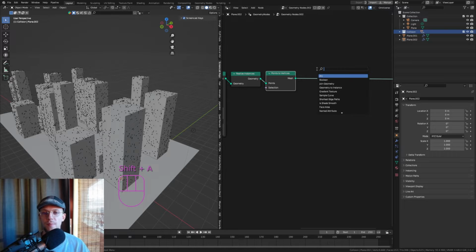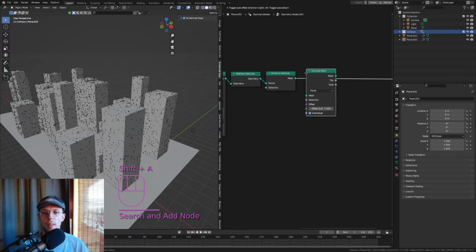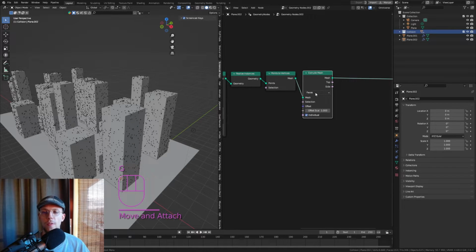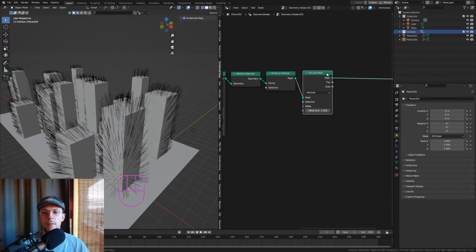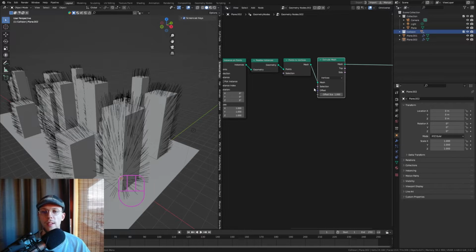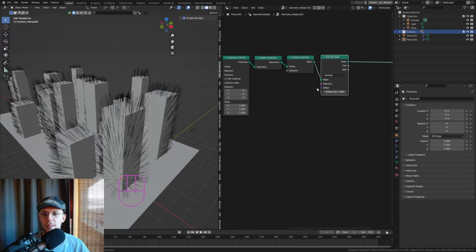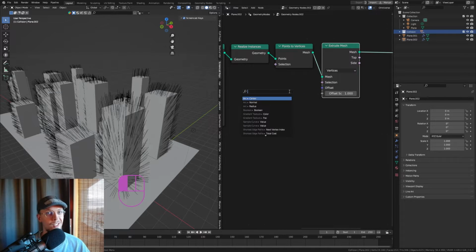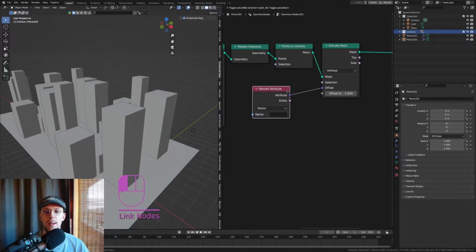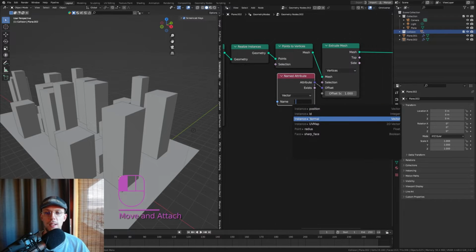So hit Shift A and find an extrude mesh. There we go. And I don't want to extrude faces, but I want to extrude my vertices. There we go. Now the direction is a little bit weird here. So I want the direction, the offset, to be, you guessed it, my normal. So drag that out to a named attribute and set this to be your normal.